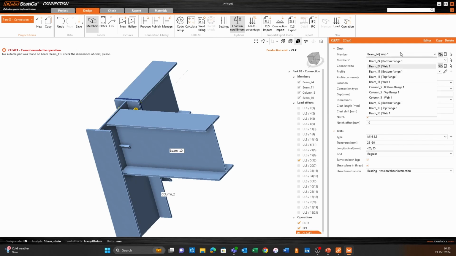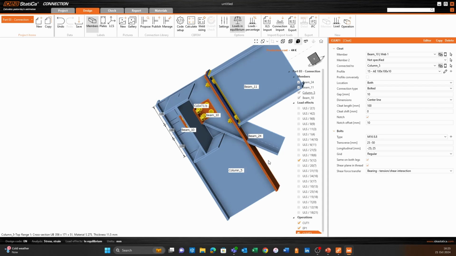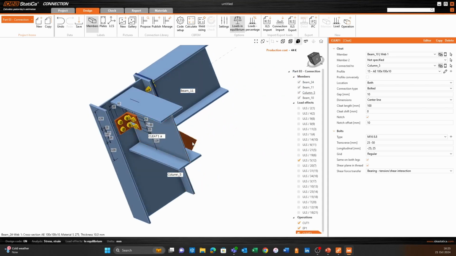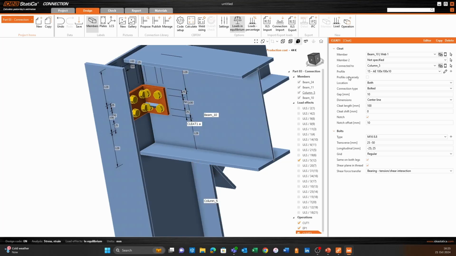And this is for member B10, it's web, and it's connected to column 5. Okay, profile. So I want the same as before. That means because they can all be cut from the same member, because our brace is also an equal leg angle. That's 100 by 100 by 10. Okay, so cleat length 250.